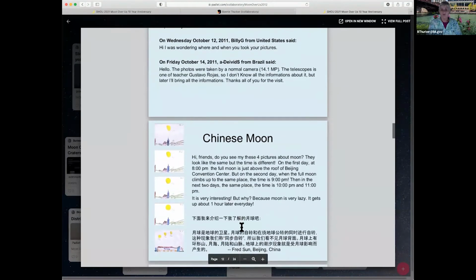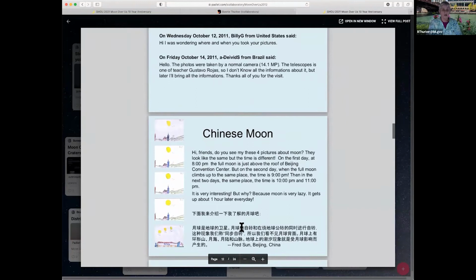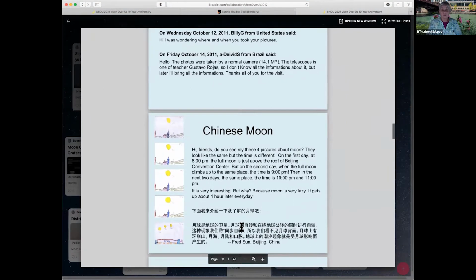Hi, friends. Do you see these 4 pictures about the moon? They look the same, but they are different.